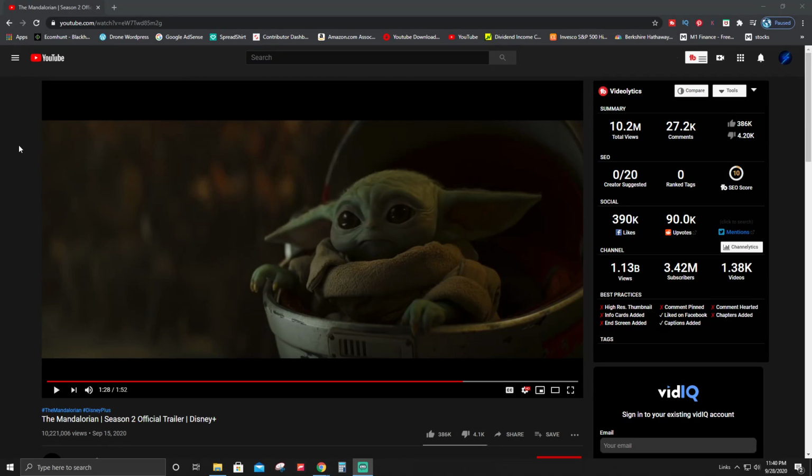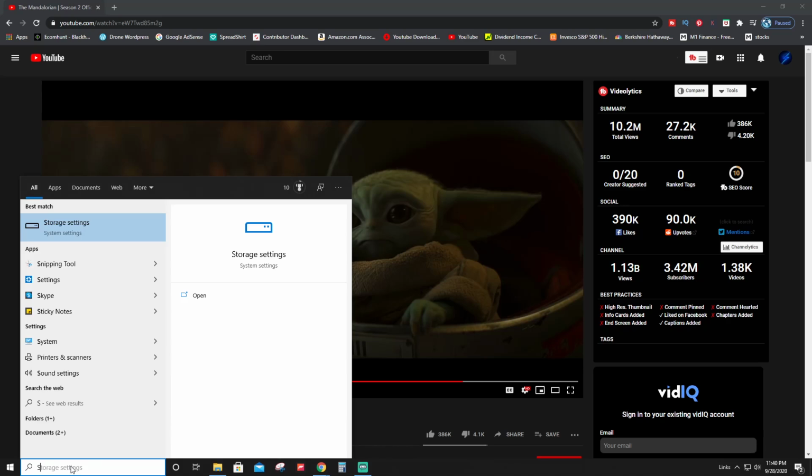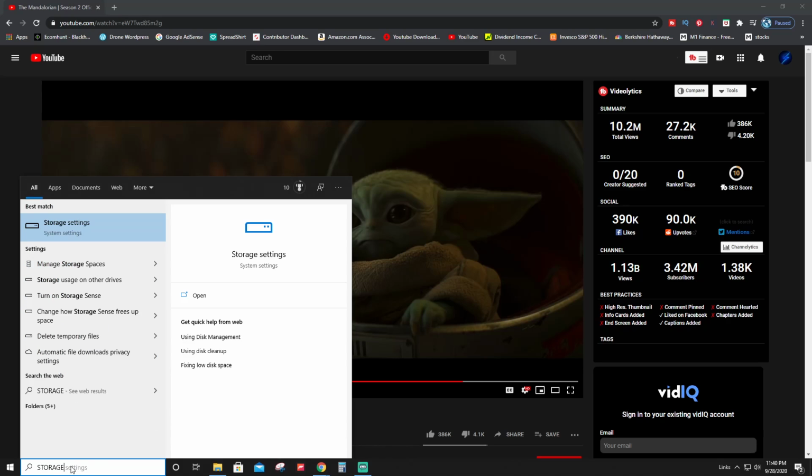Today I'm going to show you how to delete temporary files from Windows 10. So this is really easy. First step you need to do is go to the search bar and type storage. And at the top here, you're going to see storage settings.